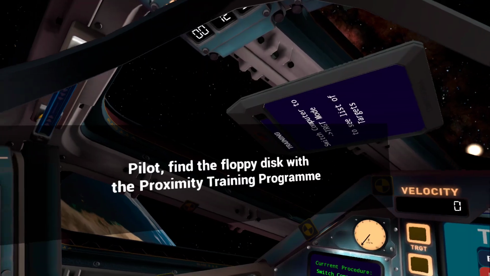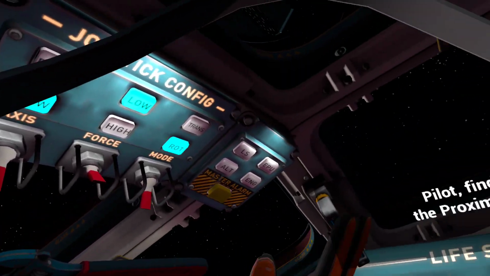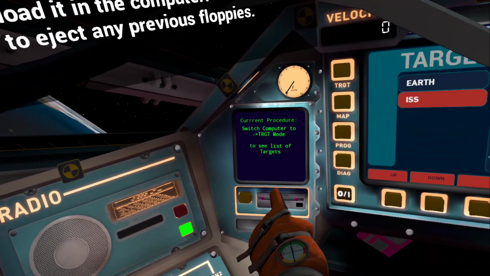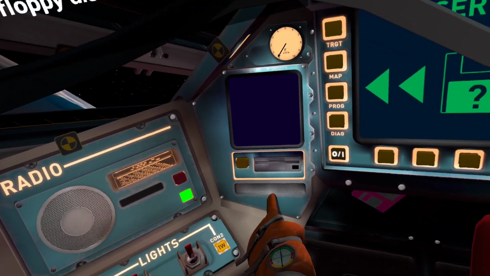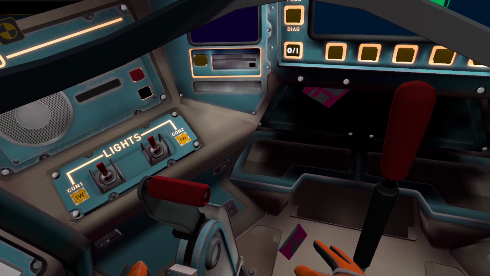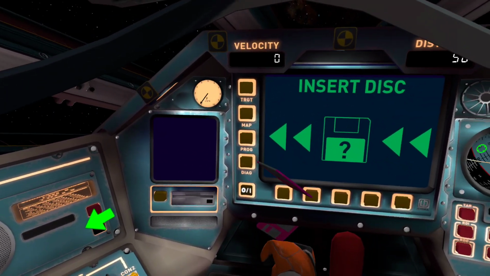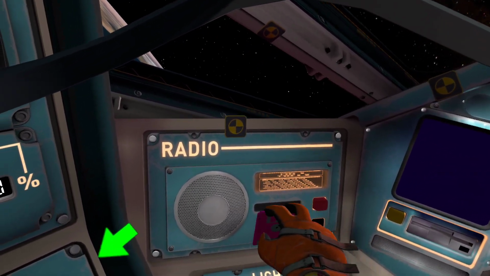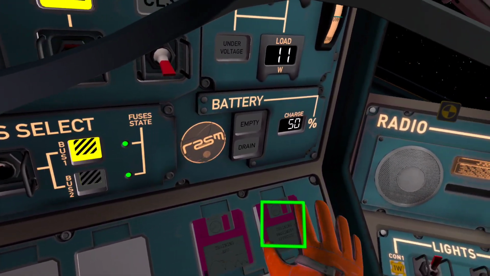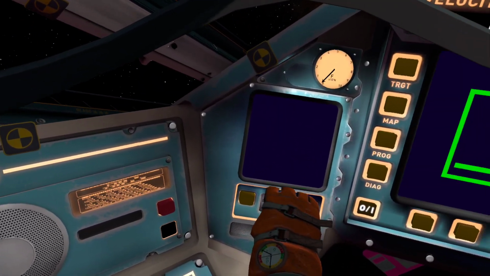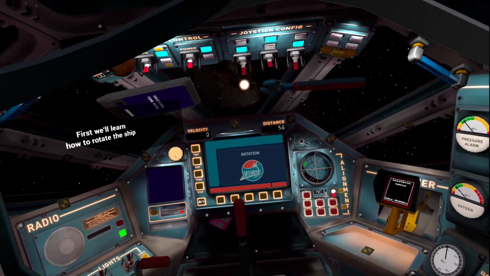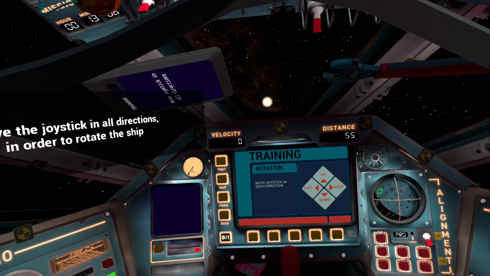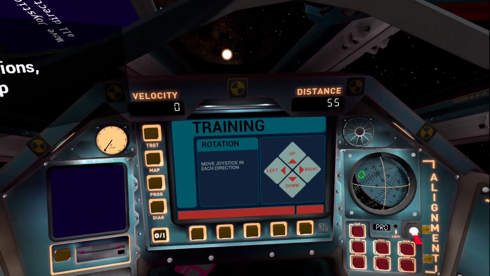Pilot, find the floppy disk with the proximity training program and load it in the computer. Remember to eject any previously inserted floppies. Unfortunately, current technology only allows the computer to accept one floppy at a time. First, we'll learn how to rotate the ship. Move the joystick in all directions in order to rotate the ship.